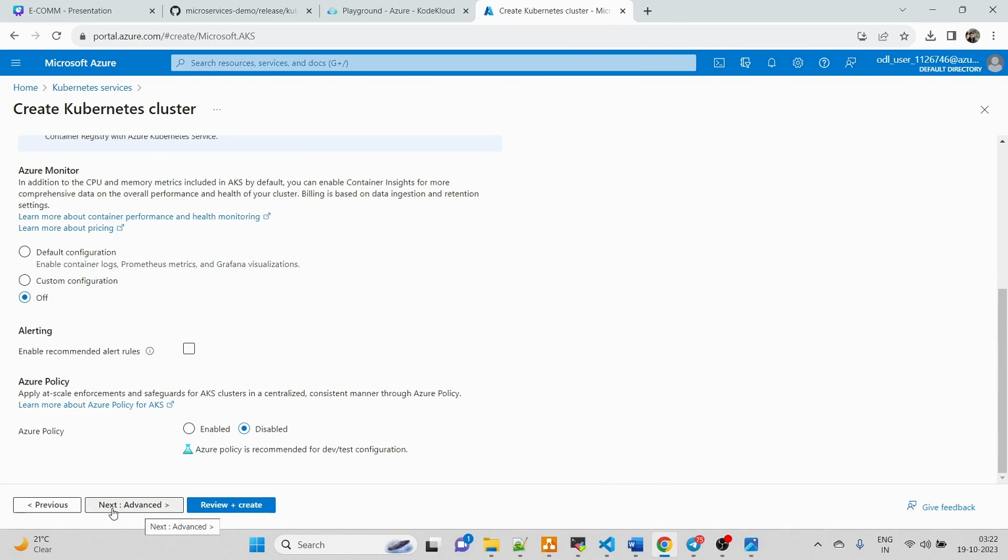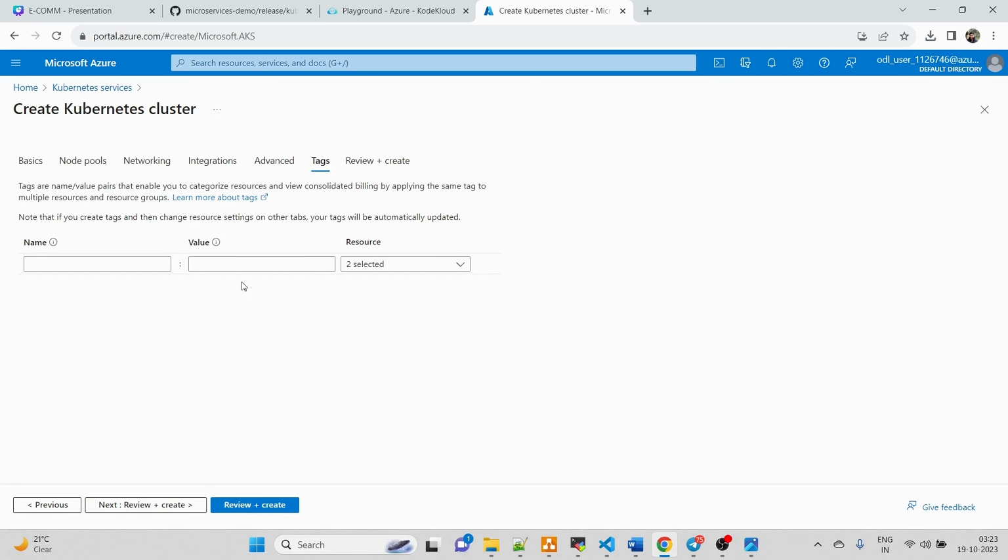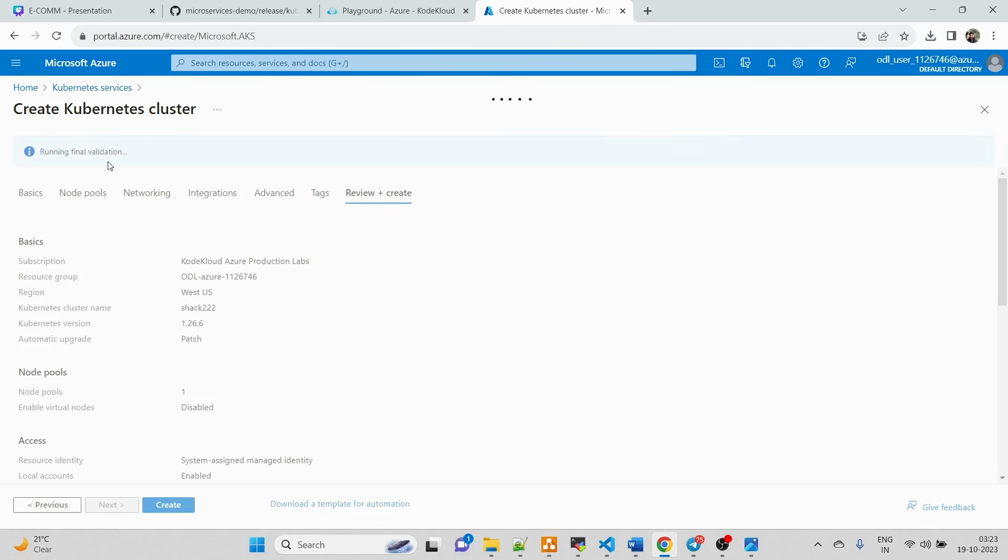Then click on advanced, and here the infrastructure resource group will be as it is, you don't need to change it. Tags, if you want, you can put them, but usually I just leave it as it is. Now it will validate whether the configuration you have set up is correct or not. If it is correct, you can click on create, and it will create a Kubernetes cluster. Let's wait a few seconds to see if it works fine. The reason I'm teaching everything from scratch is so that you can understand the complete thing, how Aditya is doing this, and how you can do it too.